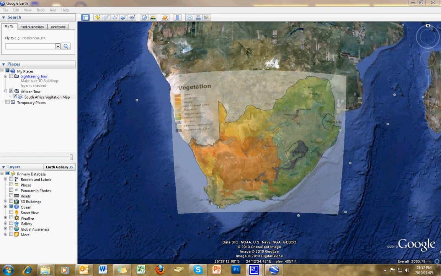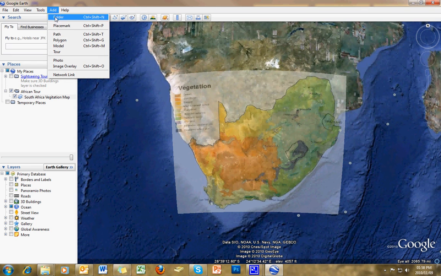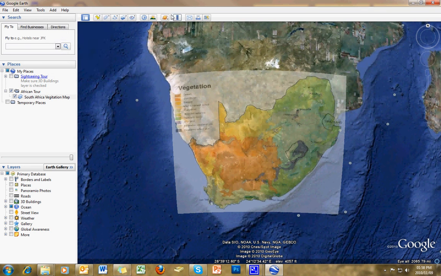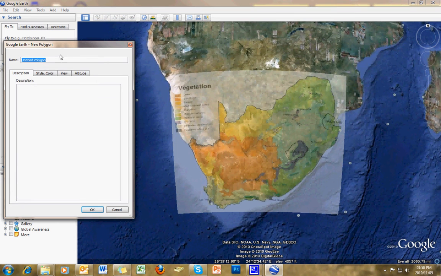In this tutorial, we're going to use the polygon tool to create borders for South Africa. Once again, you can go up to Add, Polygon, or Control-Shift-G, or you can go over here to the toolbar and click on the Add Polygon tool. I'm going to click on the toolbar, and once again another dialog box appears, and this dialog box is for the polygon tool that we're going to add. I'm going to call this border of South Africa.